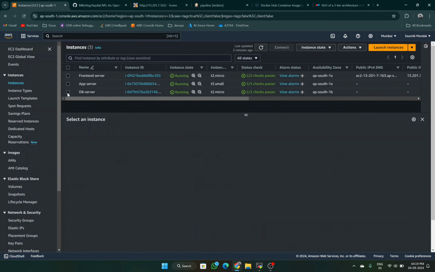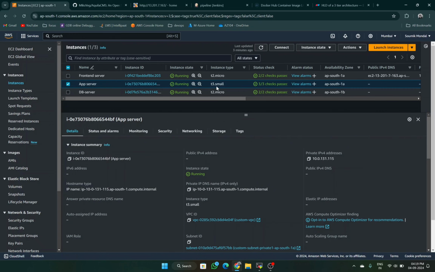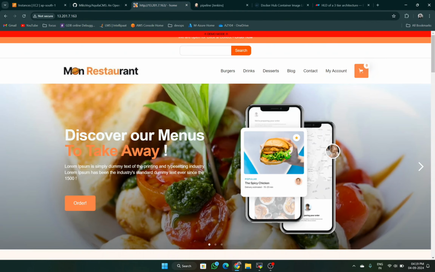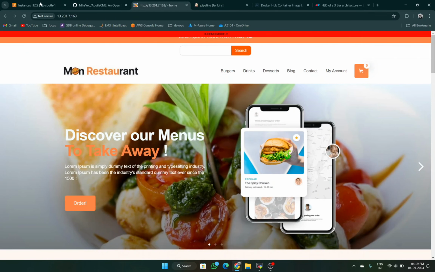Now I have created these applications in AWS, and the instance type I have used for the application server is t3.small, because in the application server more resources are needed. Okay, so let me take you to the application. So this is the final product. Now let me take you to the terminal.